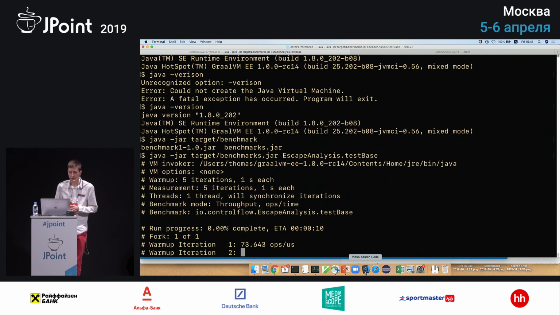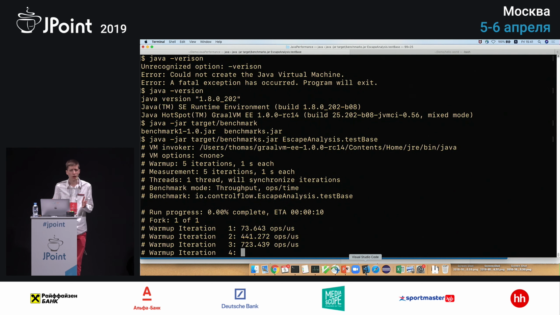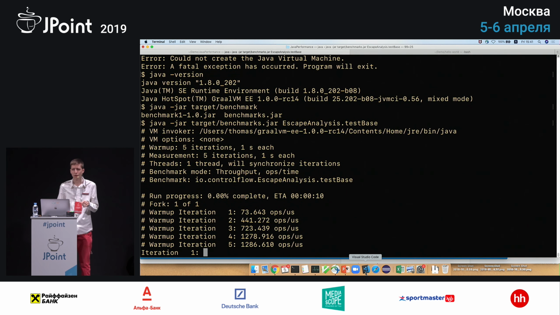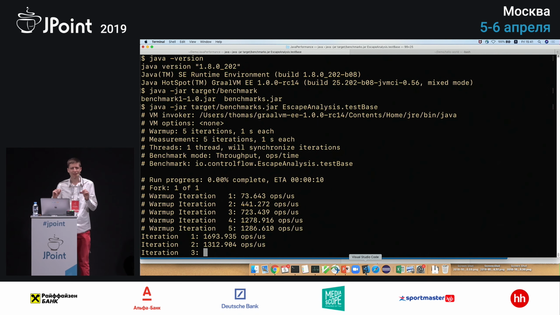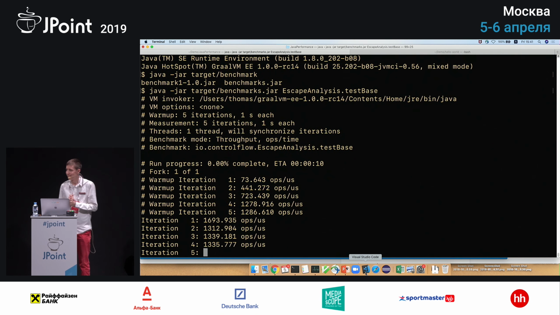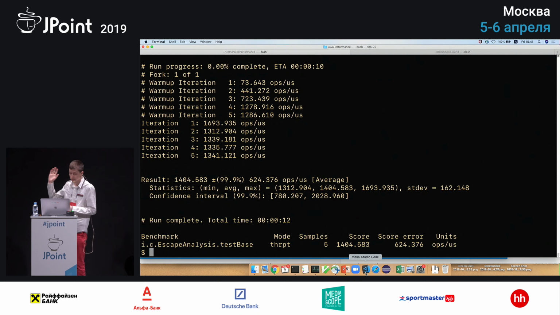So this is just the baseline. This is the Java Micro Benchmark Harness. Who has never used this one? Or who has used this one? Excellent, excellent. So yeah, this gives about 1,300, 1,500 operations per microsecond.